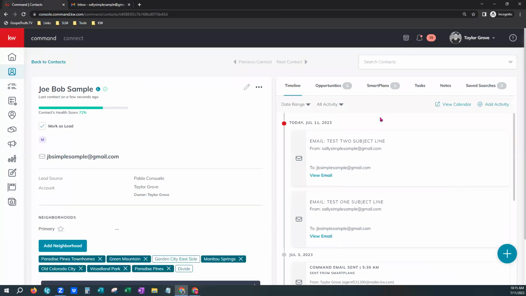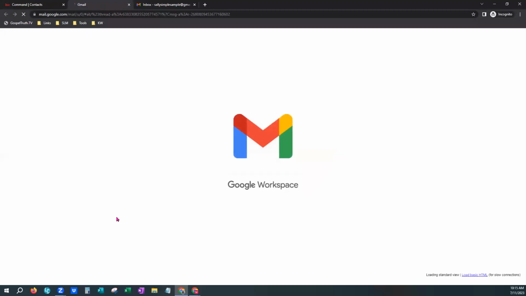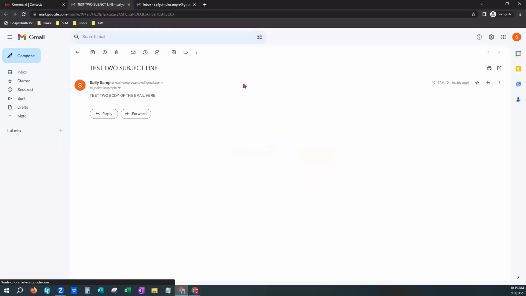and it already reported right here. Email test 2 subject line right here. Again, if I click view email, it's going to populate a new tab and open that actual email for me right there. If you are not currently signed into your Gmail, you may be prompted to enter your password at that point. It depends on how long it's been since you've signed into your Gmail and if you're in the same browser and a couple other things. But it should open right up here to that email. It shows sent 0 minutes ago, and this is the email we just sent.